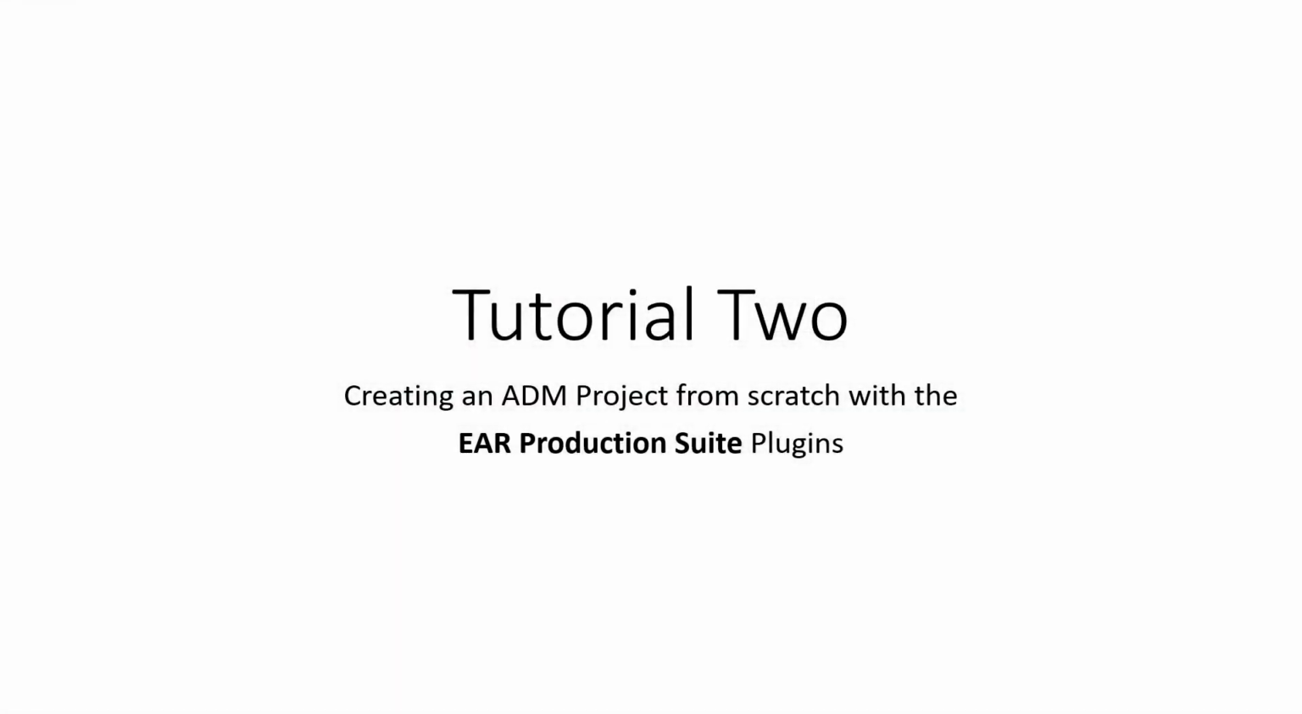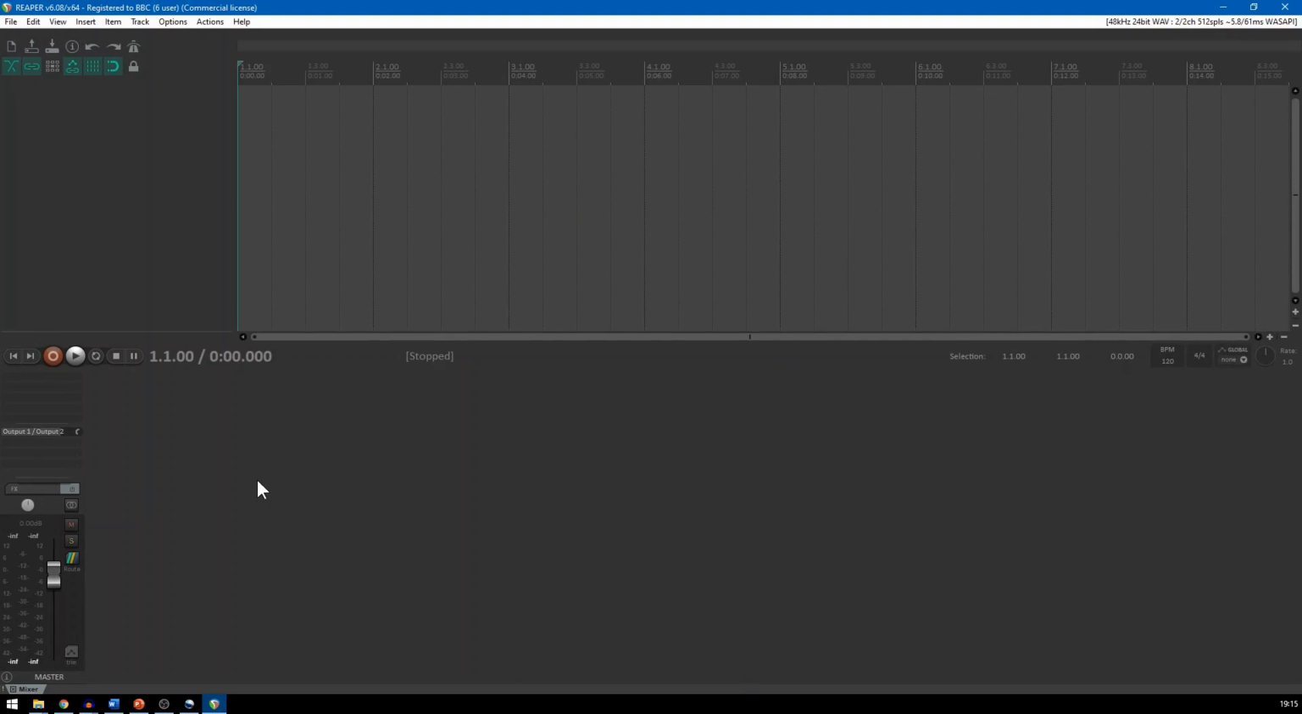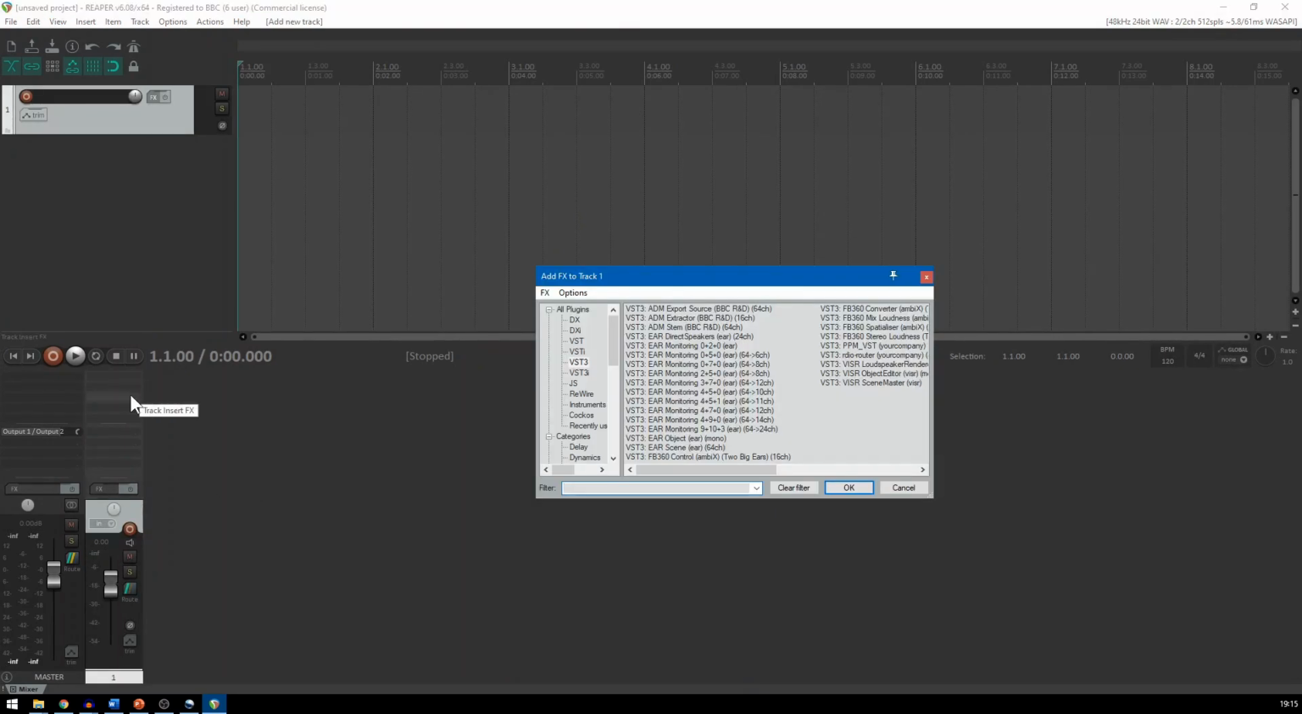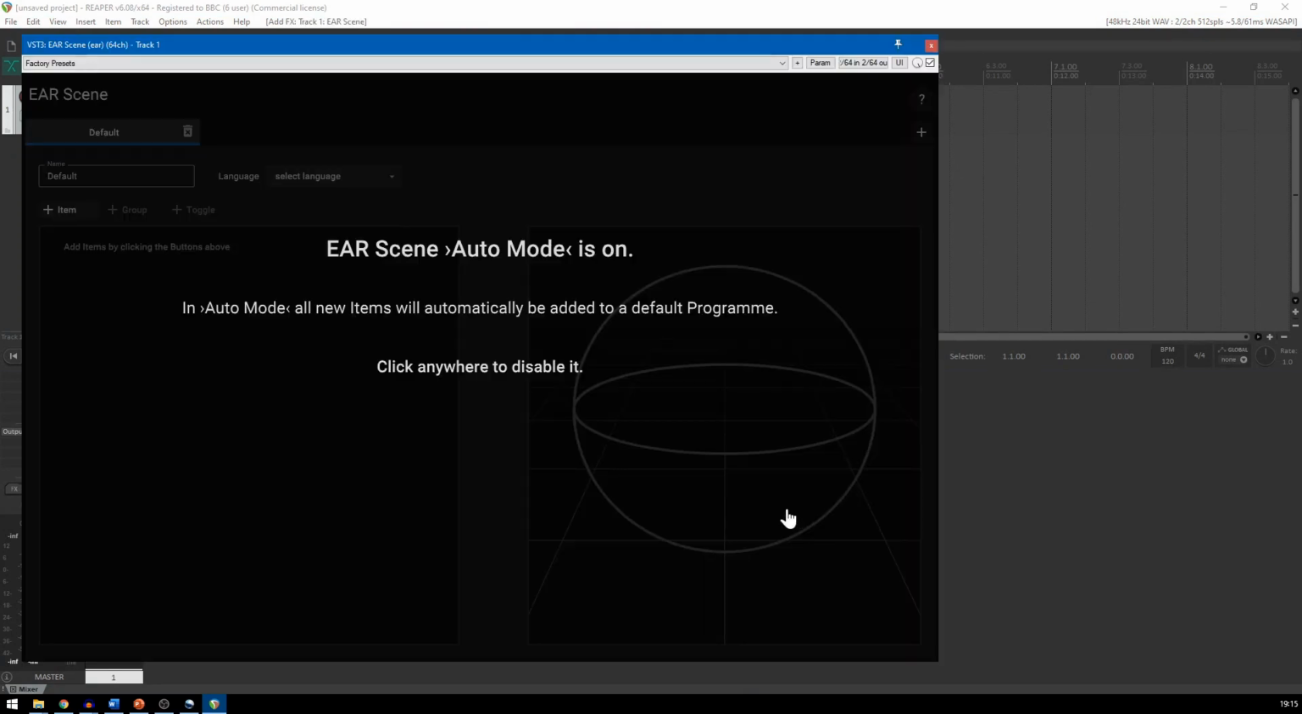So following on from tutorial 1, we'll now create a project from scratch using the Ear Production Suite plugins. So we'll start with the ear scene. On this first track, I'll place the ear scene plugin. And when you create an instance of this, it goes into auto mode, which means any new input plugins will automatically be added into the default program. And this makes it very quick for us to build our first program.